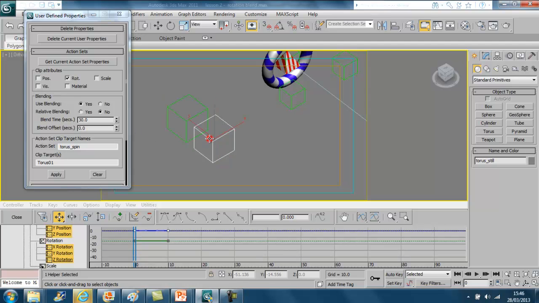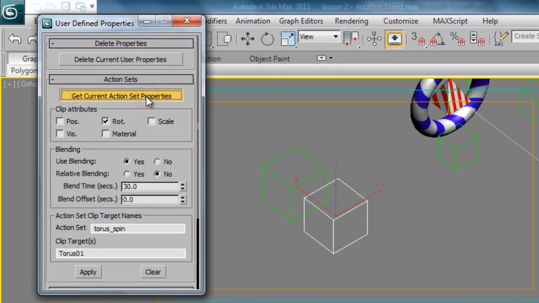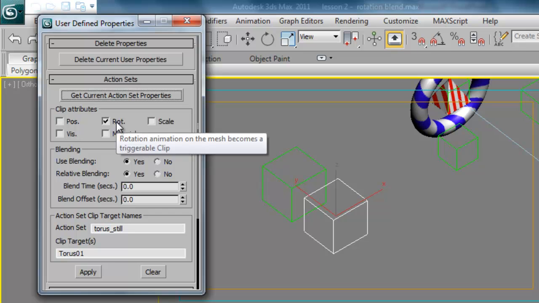Now the torus still dummy, you can see if we get the current action set properties, again has the rotational clip attribute. Again, it uses the blends. It has relative blends selected and it has a blend time of 0 seconds.